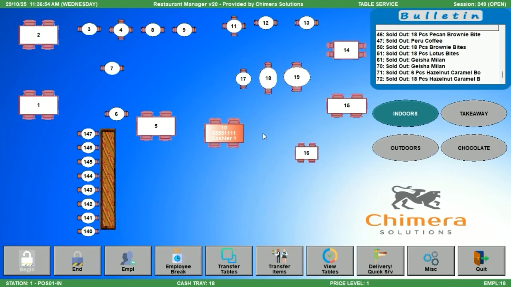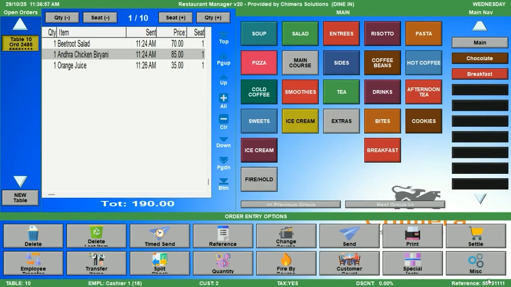Okay, clear the table again. So now we have explained the discount, instruction, and customer count. Let's go now to split check.